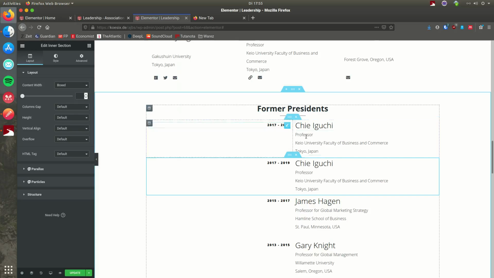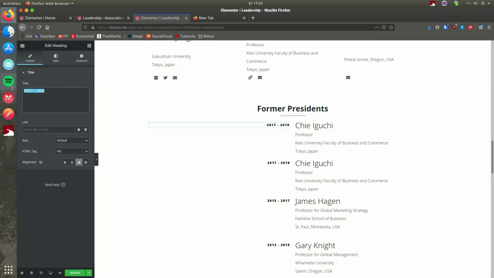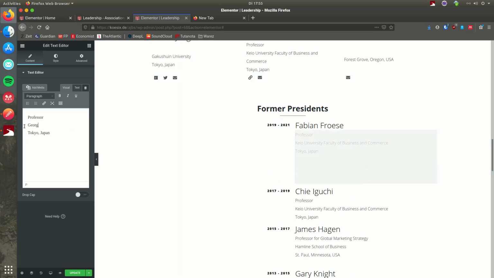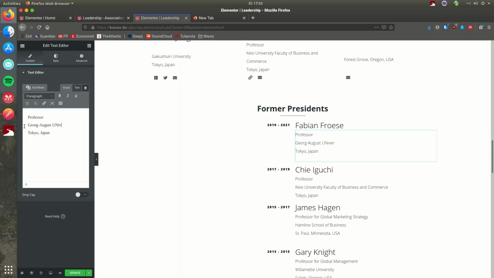and then we click in here, say 2019 till 2021, and put Fabian Fröse and his position at the Georg August Universität in my hometown Göttingen, Germany.